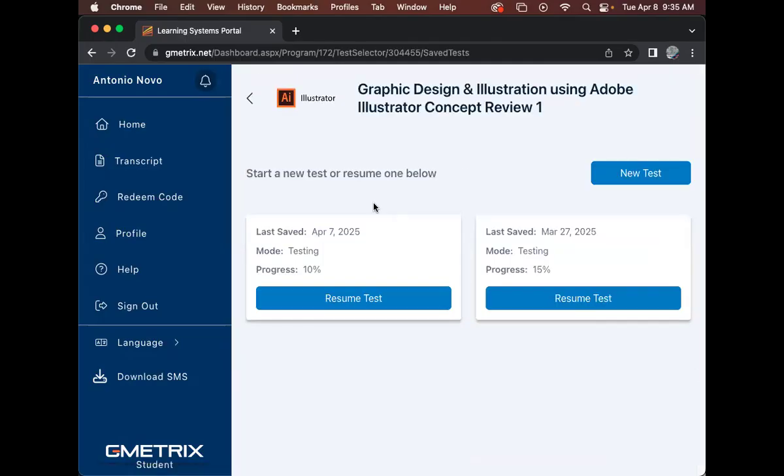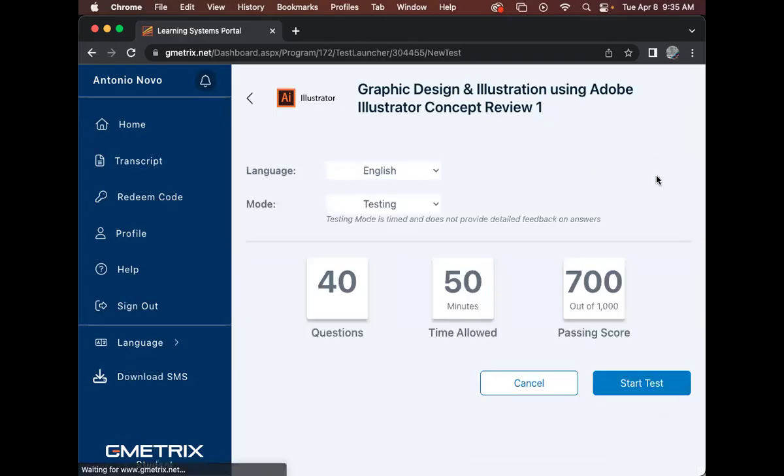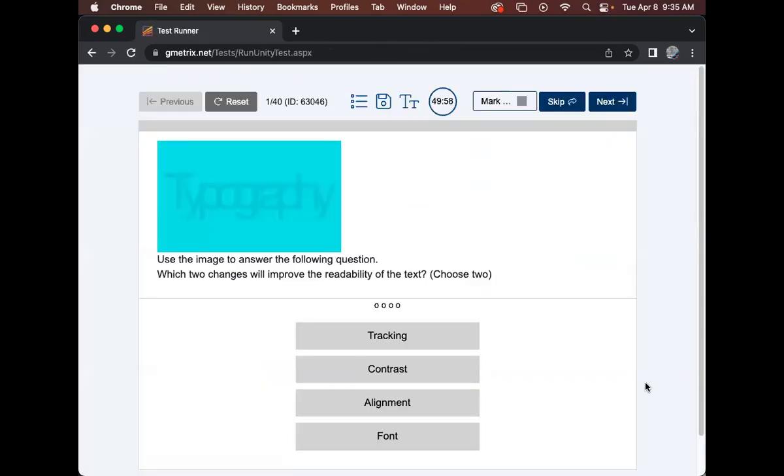Now, I've already started a few with you guys. You can see when it is. You can resume it. I'm going to do a new one. All right. So start test. Illustrator. Huh? Let me see. Hold on. What did you do? Oh, quizzes. Concept review 1. It's okay. Yeah, do not do the exams. They don't work quite right. I know that seems counterintuitive.